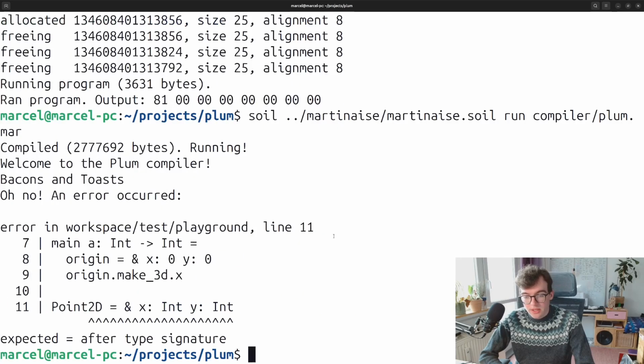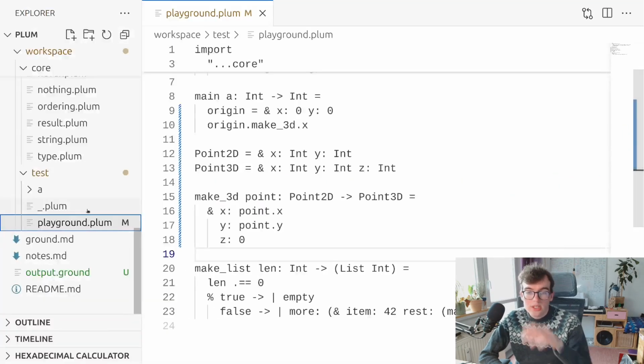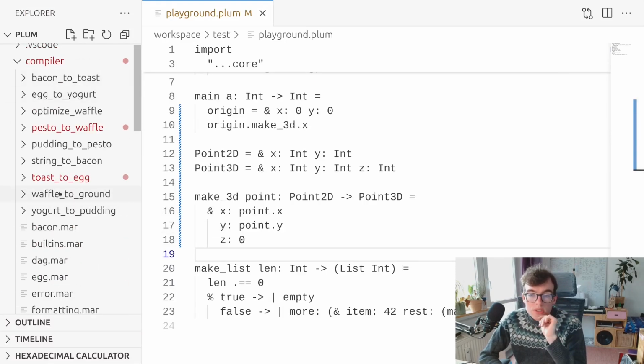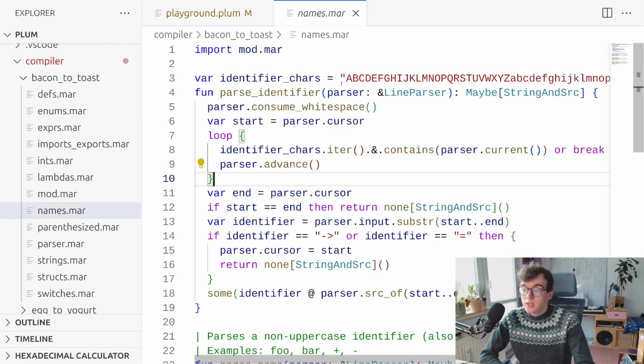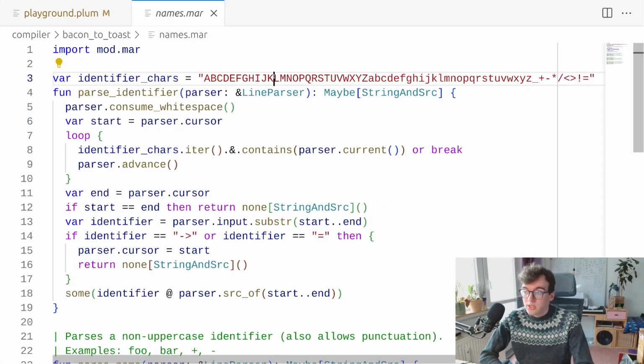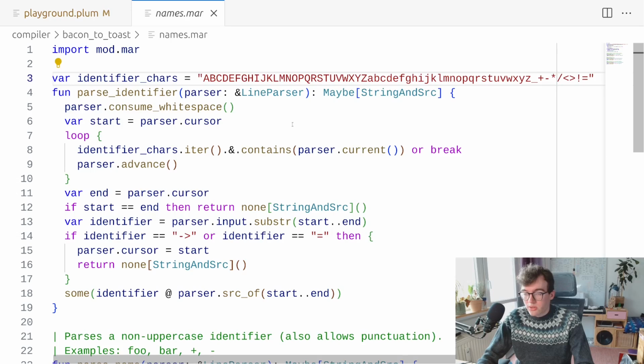Let's see. Yeah. So it just parses the point as the name, and then it says, well, I expected an equal sign now, but there isn't any. The way to fix that is to change the parsing, which is in, I believe, bacon to toast, and names. Here we have the characters that are allowed in identifiers. And I think we basically want to also allow numbers as long as they are not in the first position.